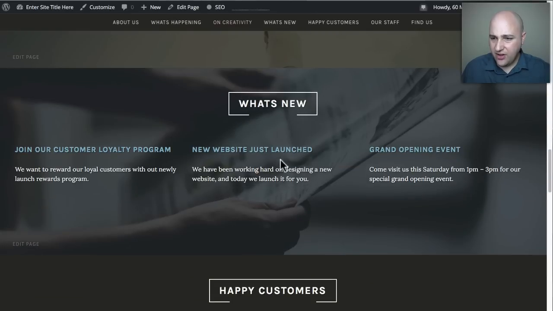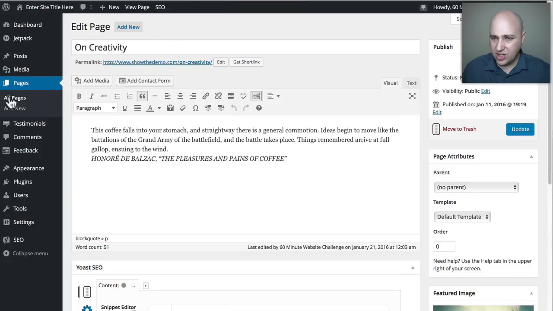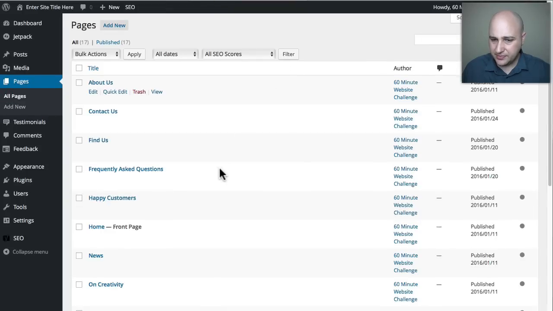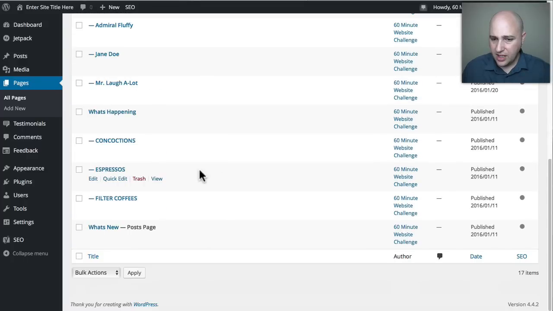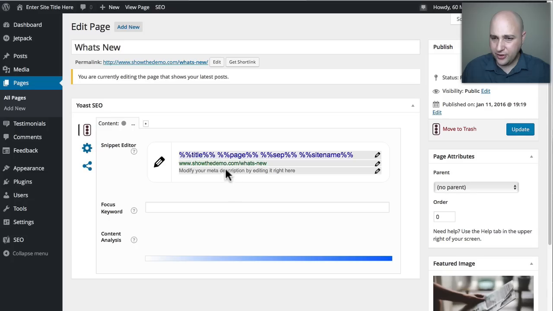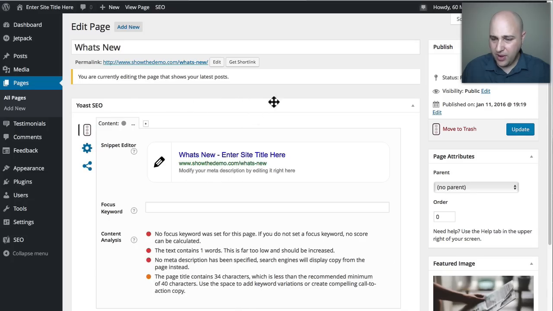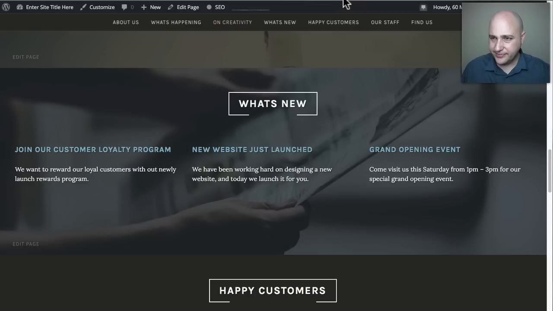What's new? This automatically gets generated based upon blog posts, and I'll show you that in a minute. So let's go back and take a look at it in the back end. Let's scroll down. Here's What's New, and it says it's the post page. So when I click in it, it's not going to show any information. See, there's no box to edit any text at all.